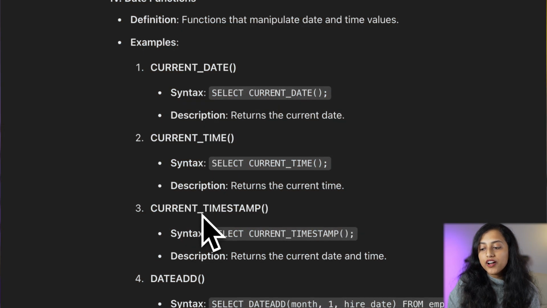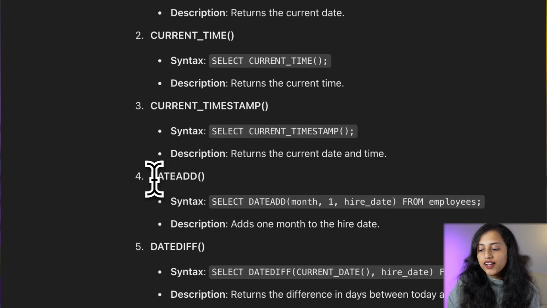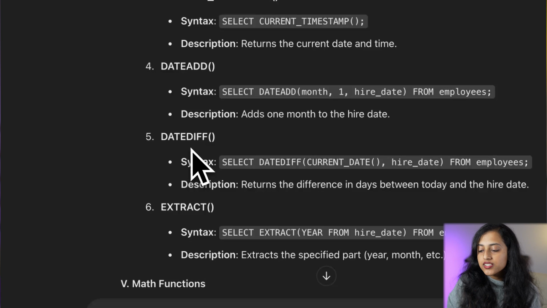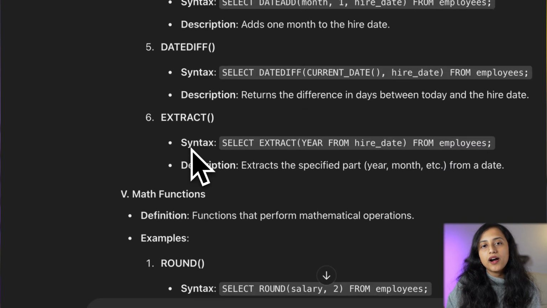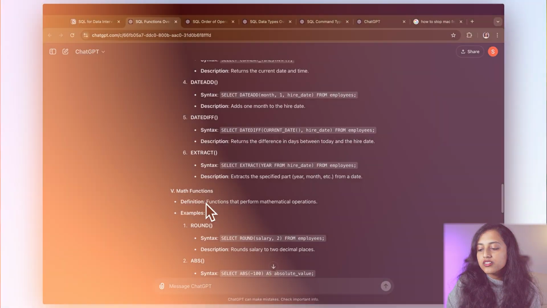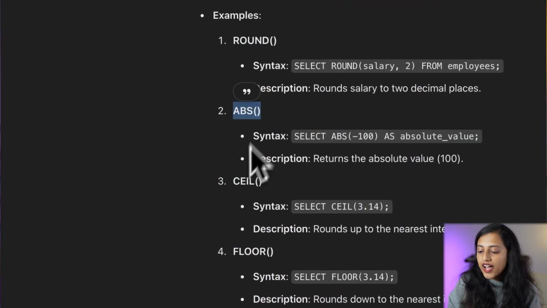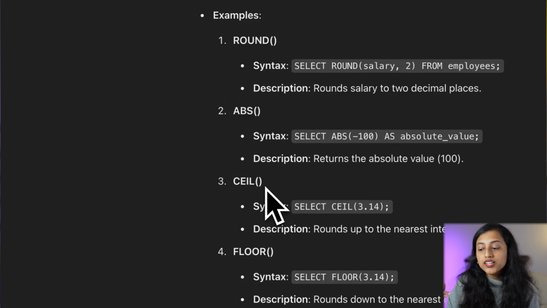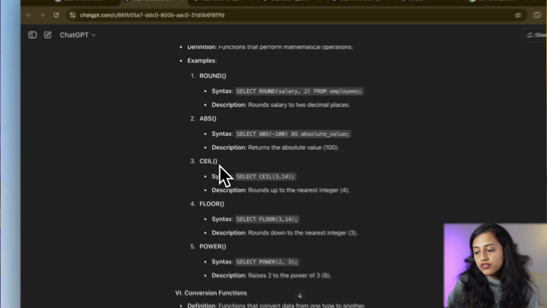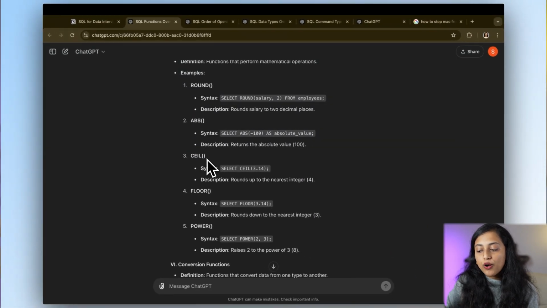Then we also have date functions, which include current date, current time, current timestamp, date add, which adds certain months in this case to the date, date difference, which calculates the difference in dates, and extract, which extracts the specified part from the date. Then we have math functions, which round values based on decimal spaces. We have absolute value, ceil, which rounds it to the nearest integer on the higher side, floor, which rounds it to the nearest integer on the lower side, and power, which calculates the power.